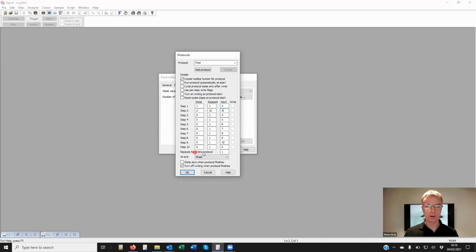So, do we want to repeat the entire protocol once? If we reach a next step and we want to finish, we can set the next step to 0, and that will terminate the protocol. And the question is, what do you want to do then? Well, you can repeat the entire protocol by inserting a value here. So if you want to do it twice instead of just once, you put the 2 in there.